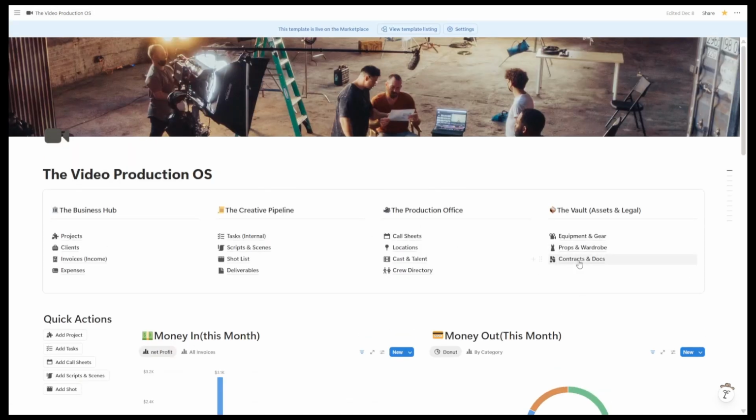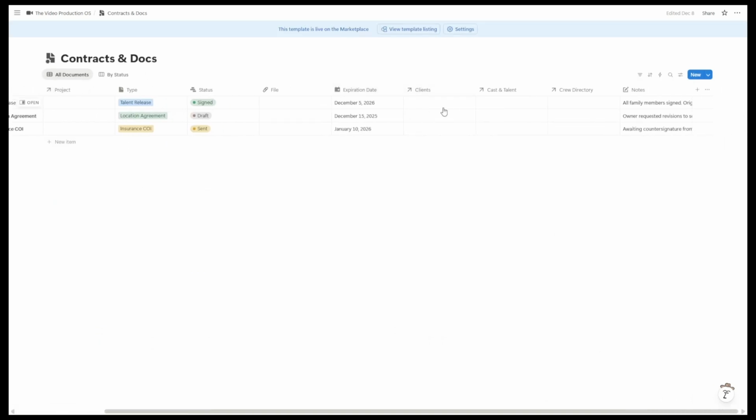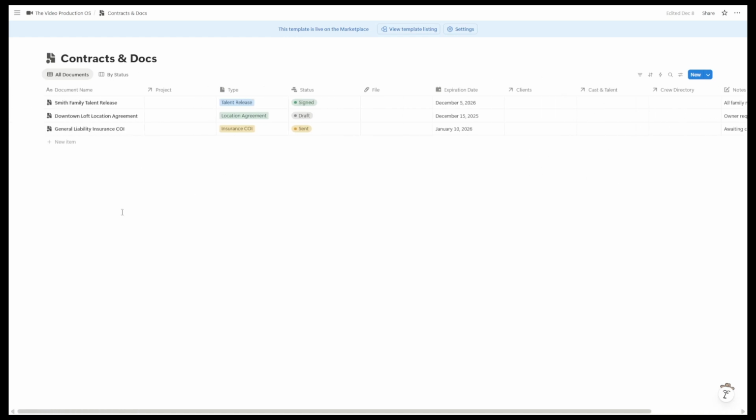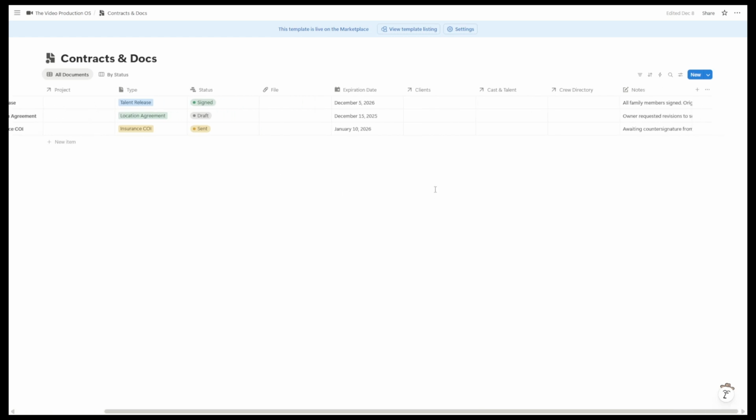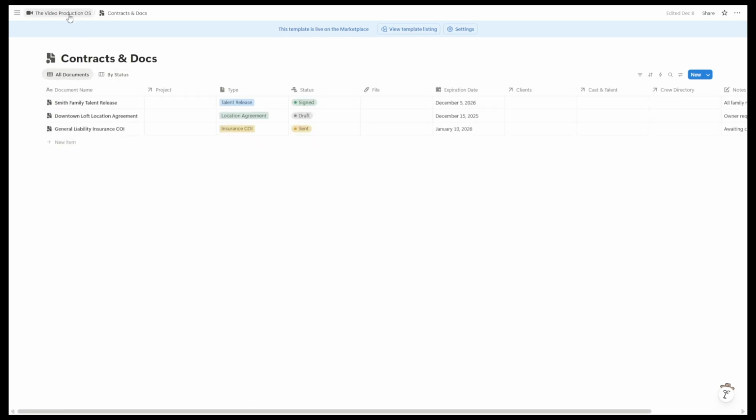And finally, your contracts and docs. Of course, your contracts are linked to certain projects. They are with certain clients, or certain cast, or certain crew. So you can upload your contracts, if you want to upload a certain file, and link them to certain clients or cast or crew, etc., or projects. And you can see your contracts by status.